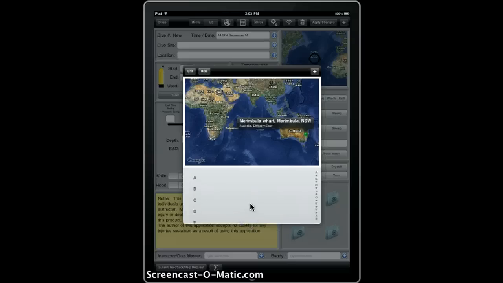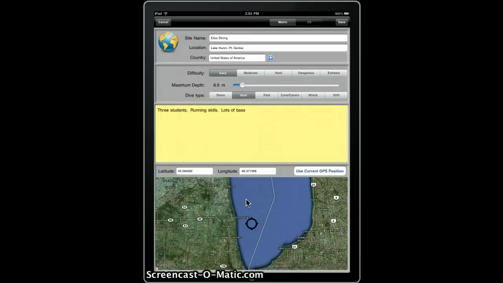The first one I've got is the Eliza Strong, which if you touch on the screen there, it'll bring up the dive site, which it stored from a previous session.